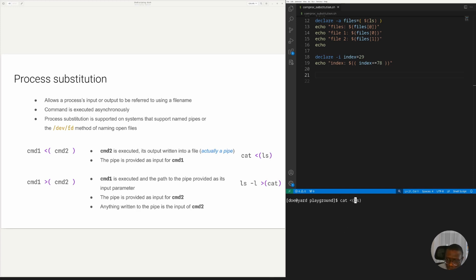But to have a look at what is happening, we can just use echo here. Since echo will just print all of its input parameters, we'll see that echo prints out the path that was actually being provided to the cat command, right? And this is the path to the pipe where the output of ls is written to. And we can even use ls itself to have more details about this path. And it is actually a symbolic link with pipe, as it's being shown here. And that's how it operates.